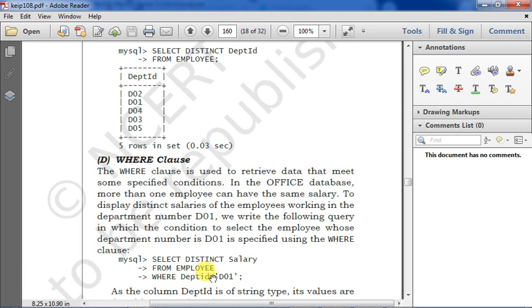So what it is showing here: select distinct salary from employee where department ID equals D01. With this, from this department ID, it will show you the distinct salaries, that is, what the different types of salaries are. So one example has been given with respect to that.